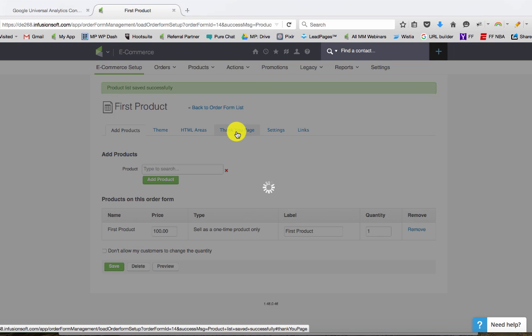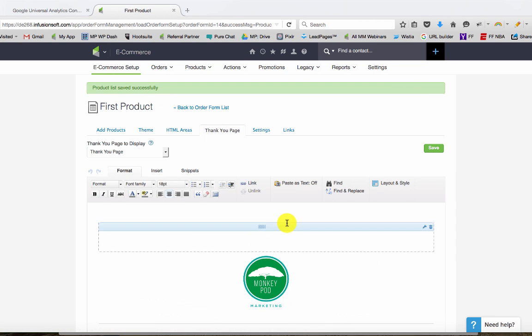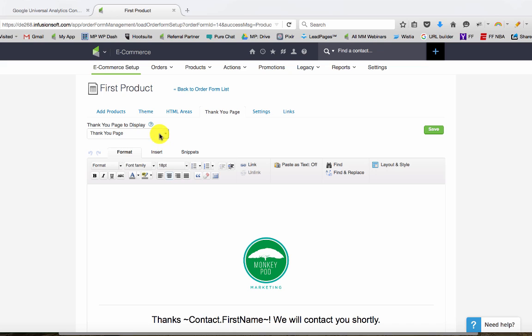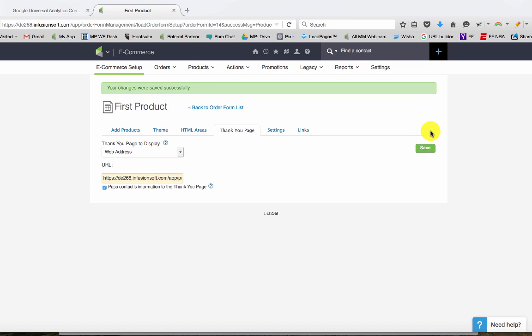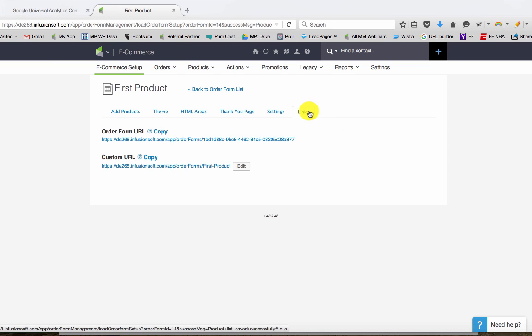So now on the thank you page, instead of building out a thank you page for them to see, what we're going to do is choose web address, and we'll paste in that URL that we copied. So that's the URL to the hosted version of the landing page. And then the last thing we do is check this box, pass contacts information to the thank you page, and click save. Now that's it. All 7 steps are completed.